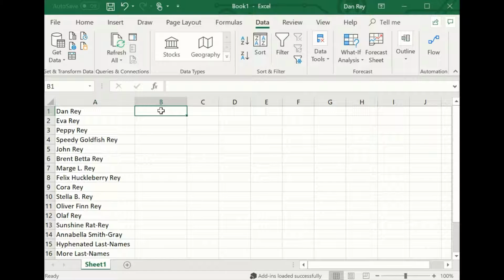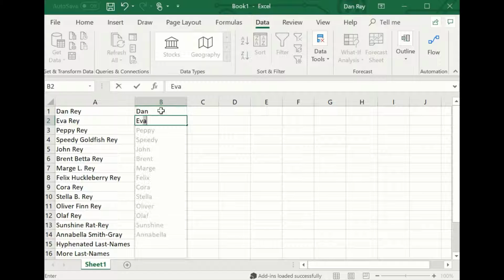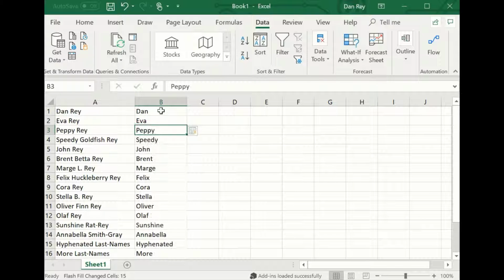Hey everyone, we're working with Excel and a recent version. This is actually the Excel from Office 365, and notice that I have a column A with first and last names, sometimes middle names, etc.